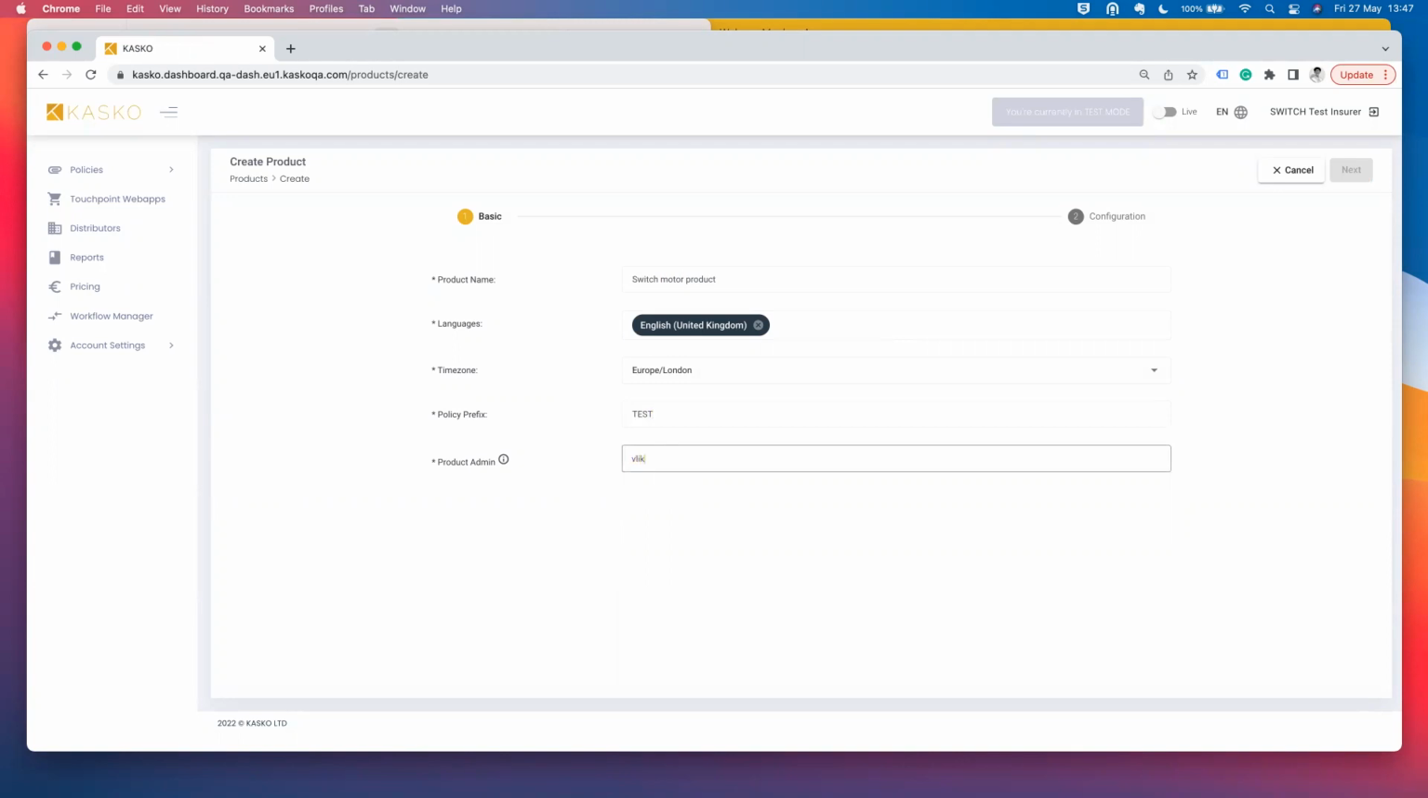Then you'll be asked to put in the product admin. This will be used should there be any updates on the product builder or any issues or problems with the policies. This will be the person we reach out to.